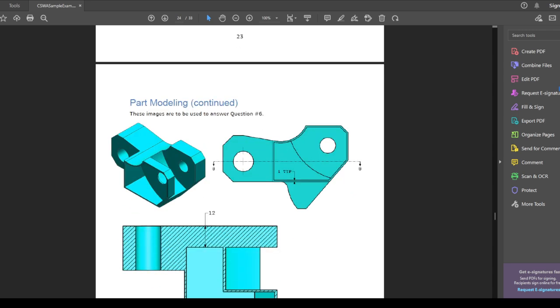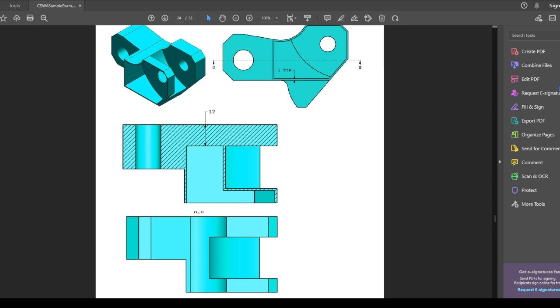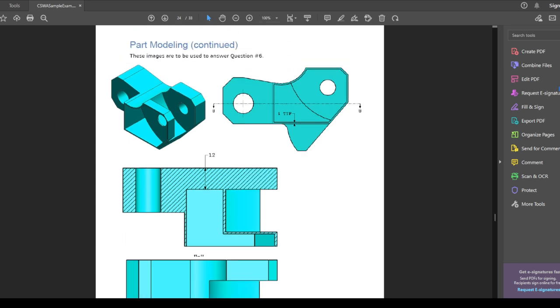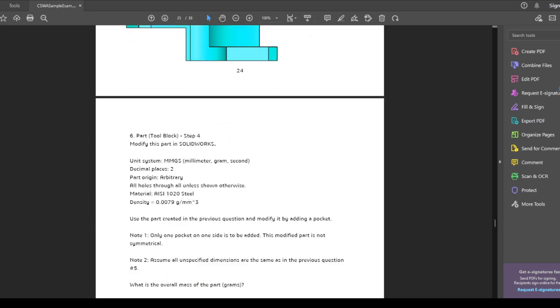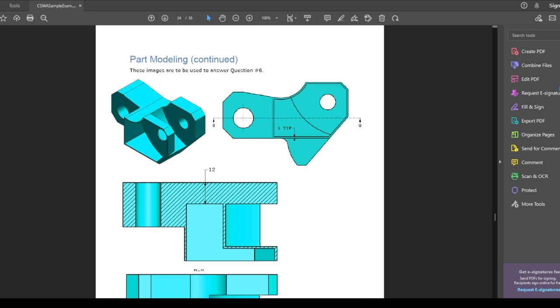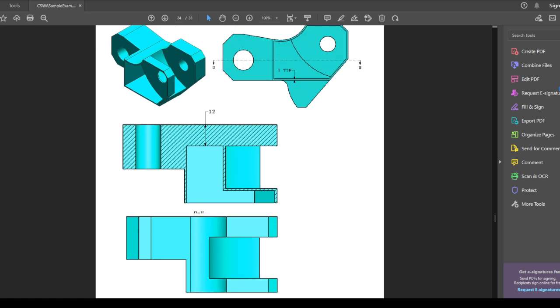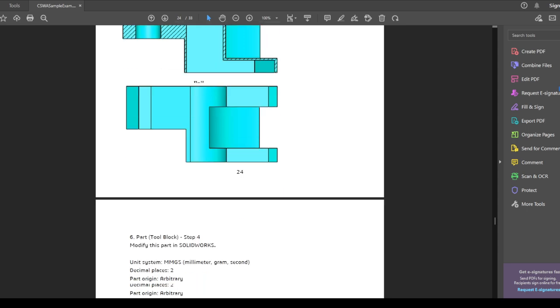Ooh, it seems like there's some new stuff here. Looks like a shell, with a wall thickness of 1. Okay, there are no specified dimensions that I can tell. So we need to shell this to a depth of 12, I think. Haven't done that before.